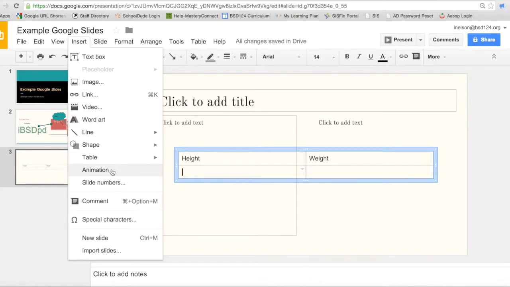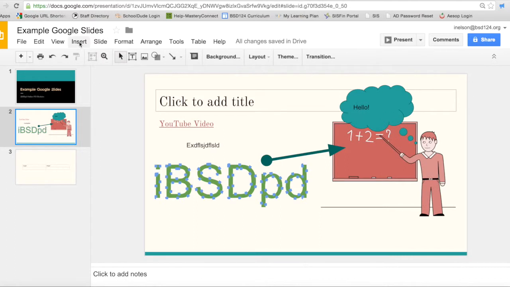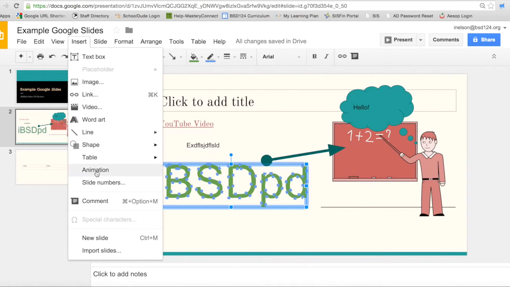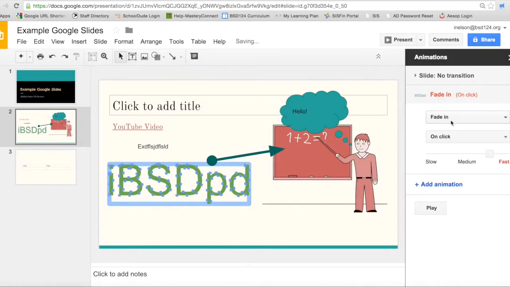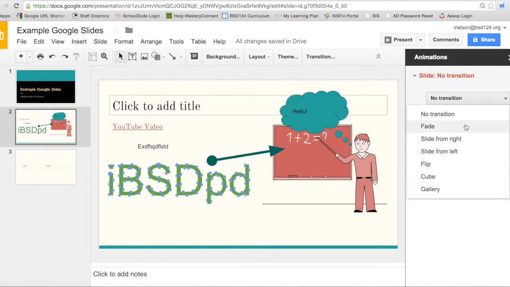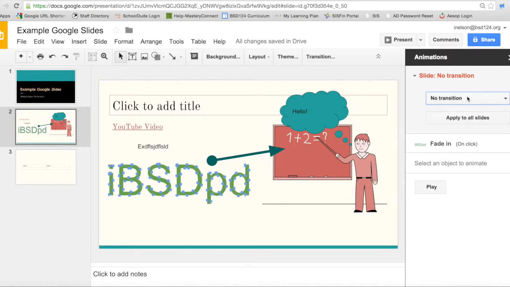And then you can insert an animation. So let me go back to this slide actually. And then if I insert, I have to select something first before I can insert the animation. So I'm going to select my word art that says IBSD PD, and then I'm going to insert the animation. And so here you have your options. So you can have a slide transition. So you can have the slide actually fade in, slide from right, flip, cube, gallery. Cube is kind of like a mosaic looking cube dice thing. And then you can apply it to all the slides or just that one slide.